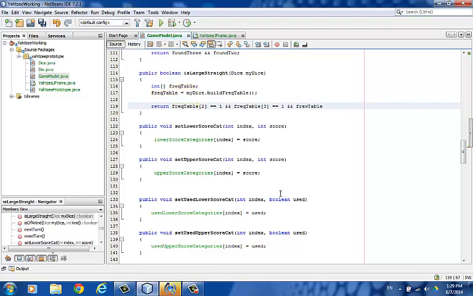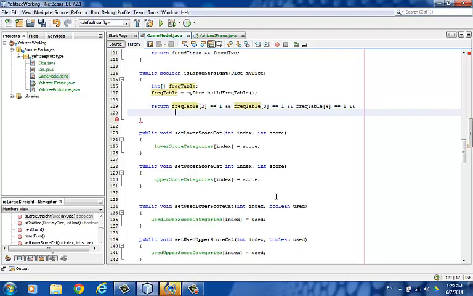Frequency table sub 4 is equal to 1. So we're just putting in code what I said a second ago in English, and frequency table sub 5 is equal to 1. If all those things are true, then we know it's a large straight.